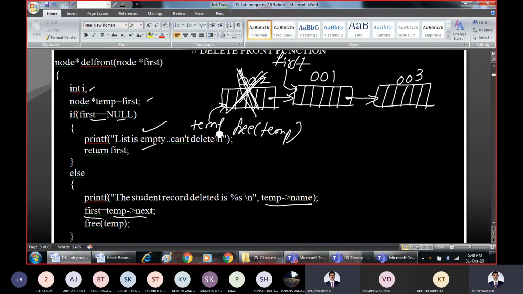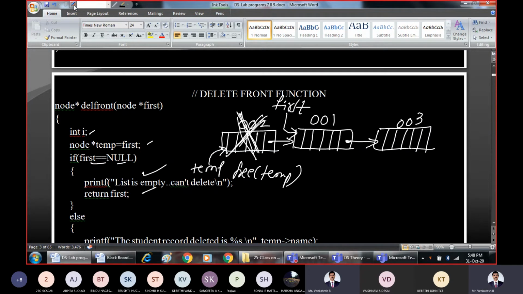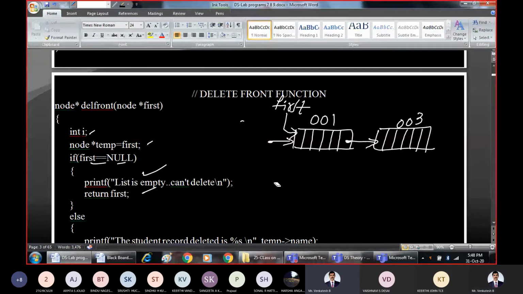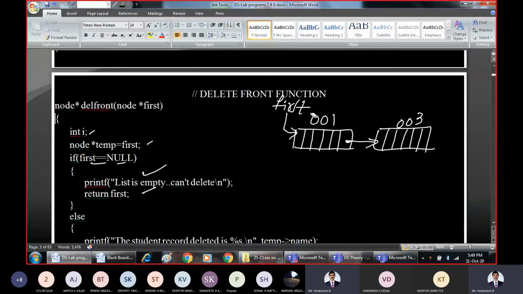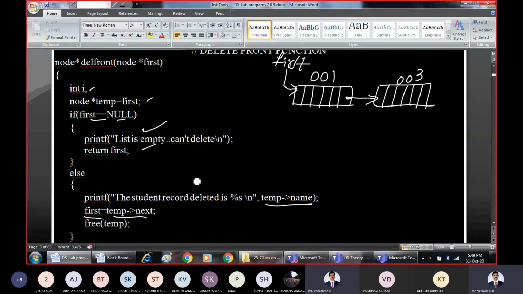So once this node gets deleted, what are we left with now? I'll erase that and I'll show you. We are left with this scenario, and we are just returning what? Returning first. Now which is the first node? USN 001 is the first node. We are left with only two nodes in the linked list now. So the delete front functionality is over.